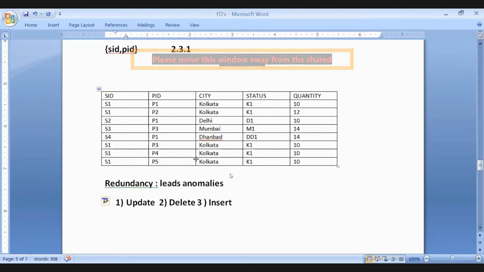So the full normalization chapter tries to reduce the redundancy. Okay, it cannot remove it totally, but it tries to remove the redundancy as far as possible. Now, what is this update anomaly? Let us come to the anomalies one by one.